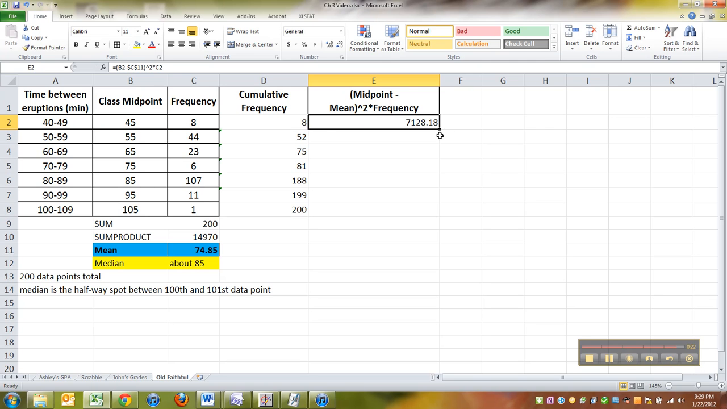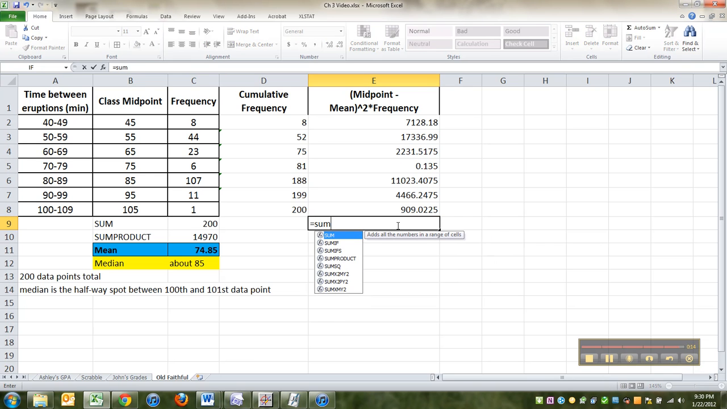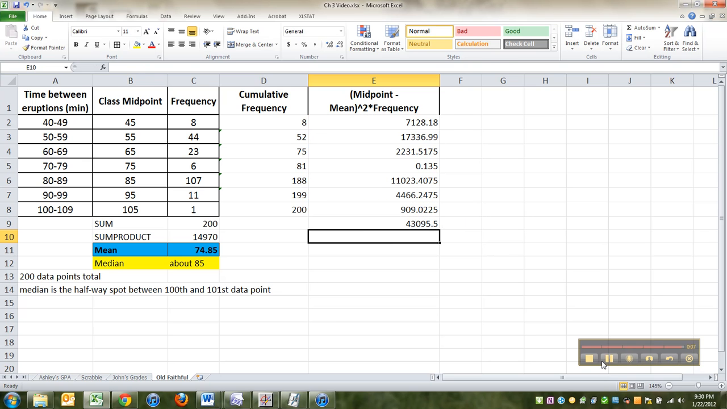There you go. Now double click and fill down the column. There it is. Now I need the sum here, so I'm going to find equals the sum, parentheses, of all of this that we just found. All right, we'll pause here and we'll pick it up at the next one.